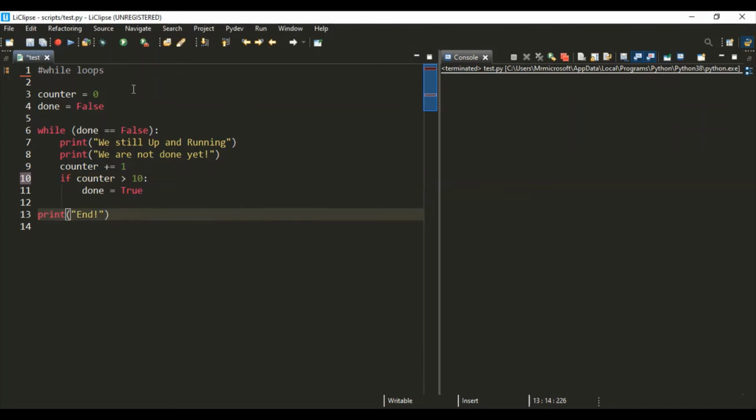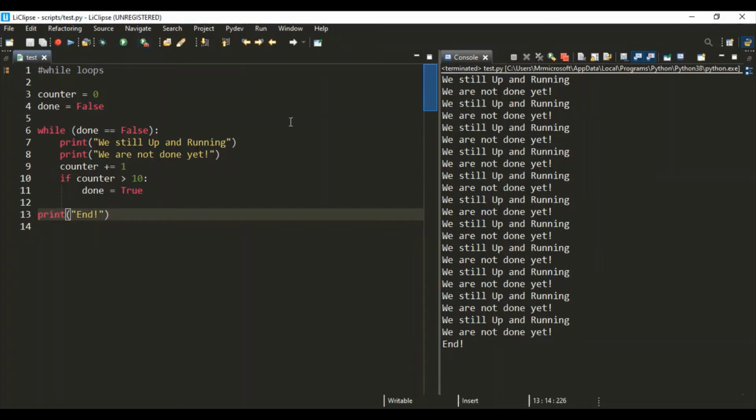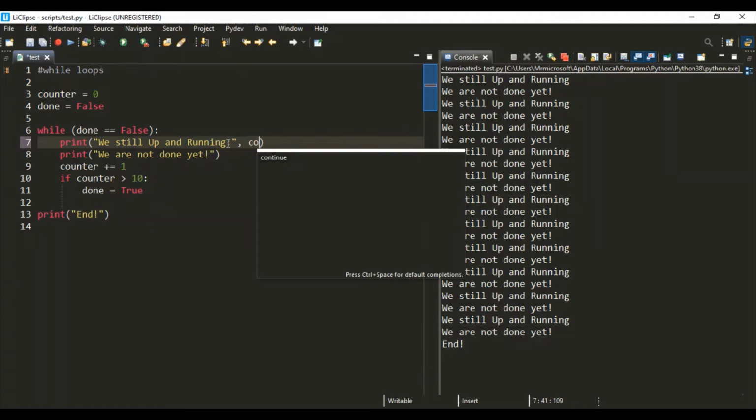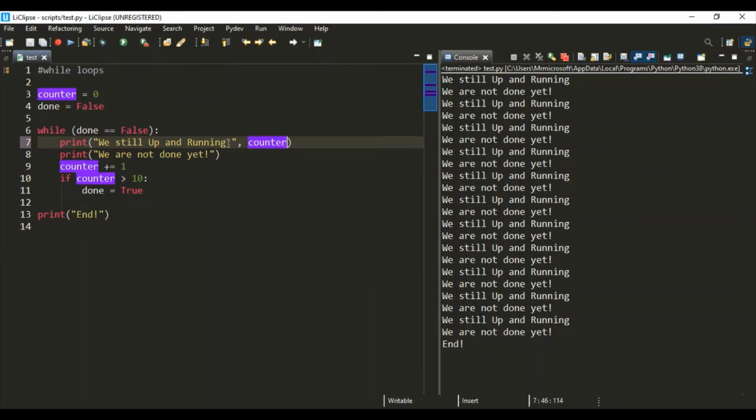So let's see how this runs first, so you understand what I'm doing. Okay. So you see, we are still up and running. Let's add something. Let's add a counter here so that you actually see the value of counter, so you know what is happening properly. Let's try it now. Okay, so you see we are still up and running. At this point counter is 0. After that counter goes to 1 because we're incrementing it. At the point counter goes to 10.